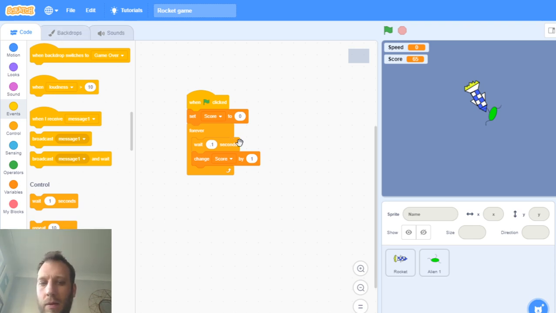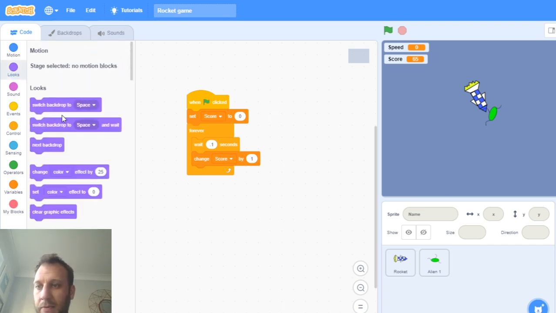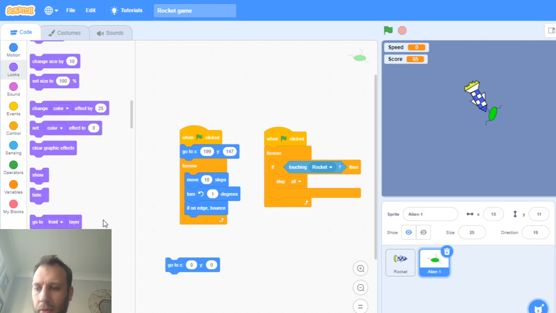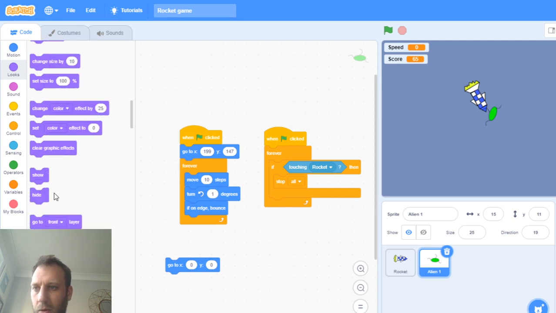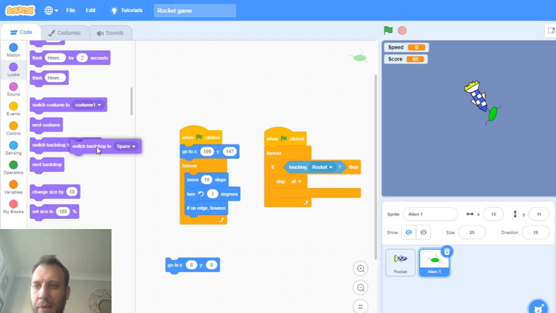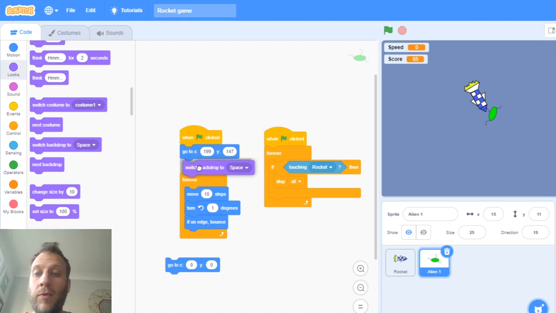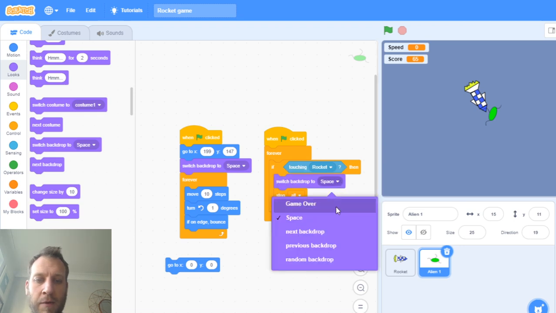So we need a bit of code here, and I think if we go into looks, there's the block we want, which is switch backdrop to, but I want to do it on the rocket or the alien. I'm going to do it on the alien. There it is, switch backdrop to space. So when the game starts, not only is the alien going to go to that top right corner, but it's also going to change the backdrop to space. And then when they touch, before everything stops, I'm going to get it to switch backdrop to game over.